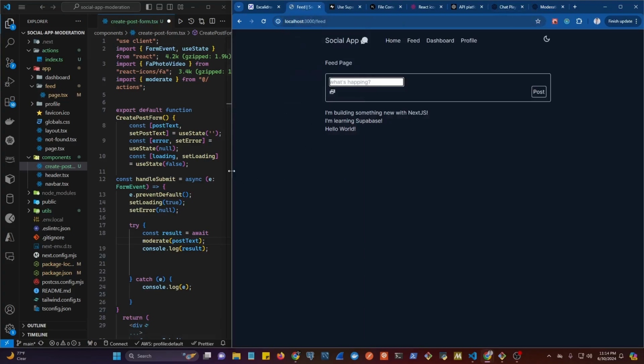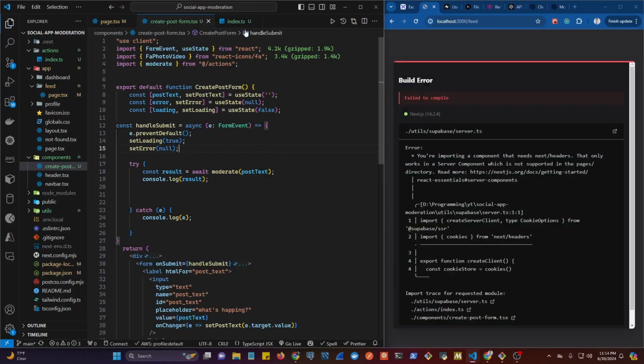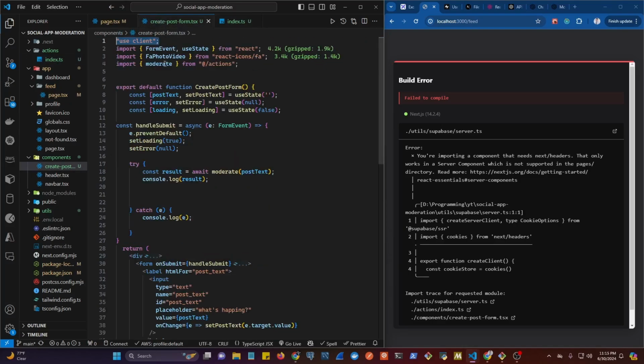We're going to head back to the application, and then we are going to go back to the server. What did I do now? Server import cookies, server.tsx. Where is this coming from? Util servers. You're importing a component that needs next/headers that only works in a server component. Okay, so this is coming from because we are using, this is a client component, and right now we have this function here that we're calling.